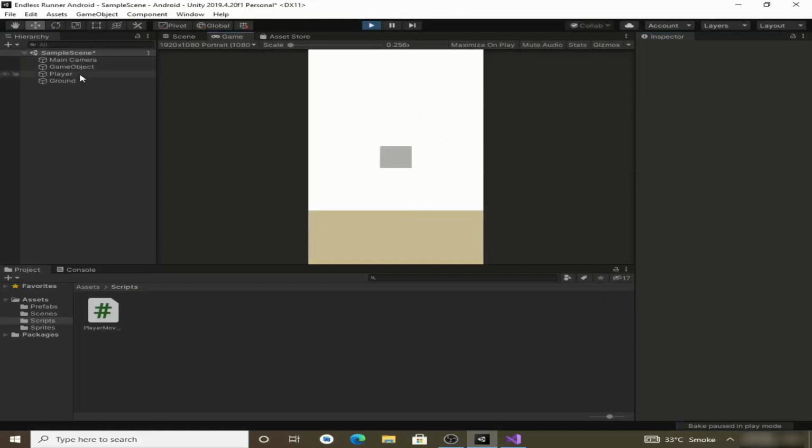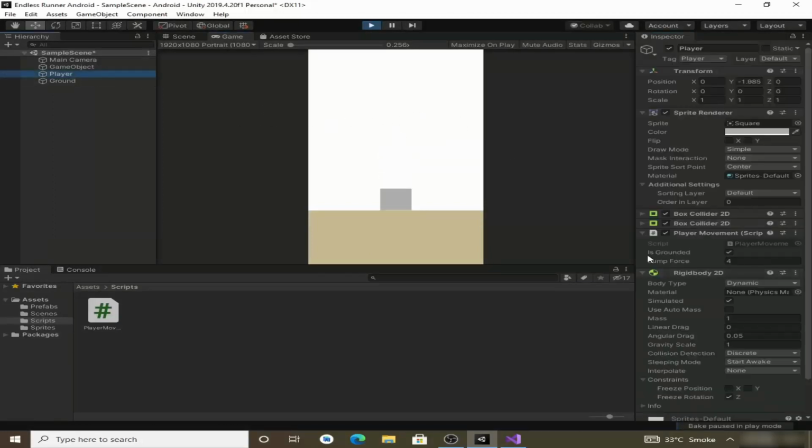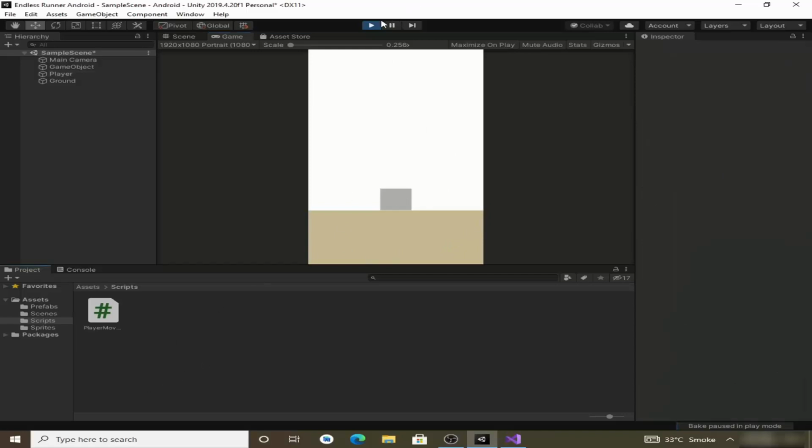We can see that whenever the player is standing on the ground, our isGrounded variable is true, and as soon as I press the left mouse button, it will jump and our isGrounded variable will be false. Now you can see it is false, and whenever it touches the ground, it will be true. So this was the jump functionality for our player. We have created player movement in this video.